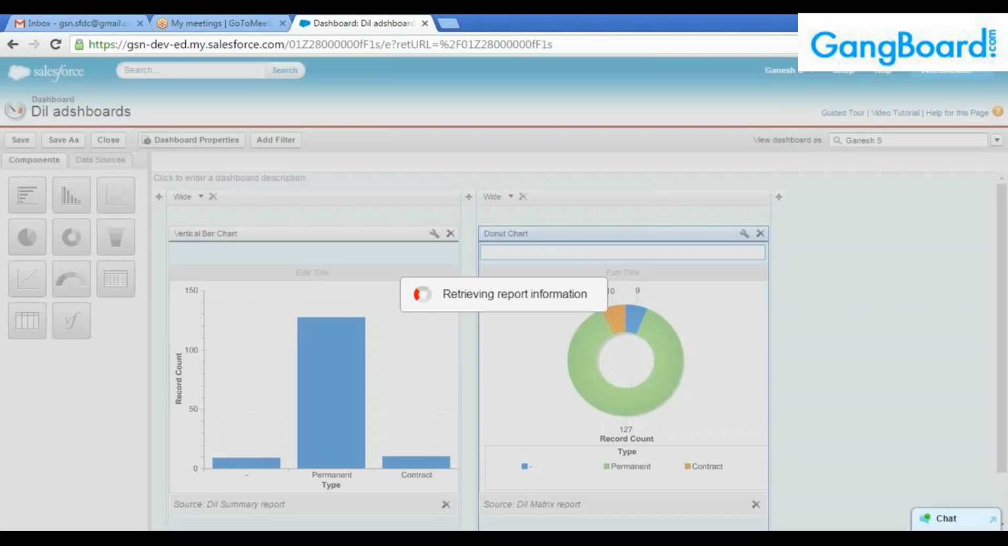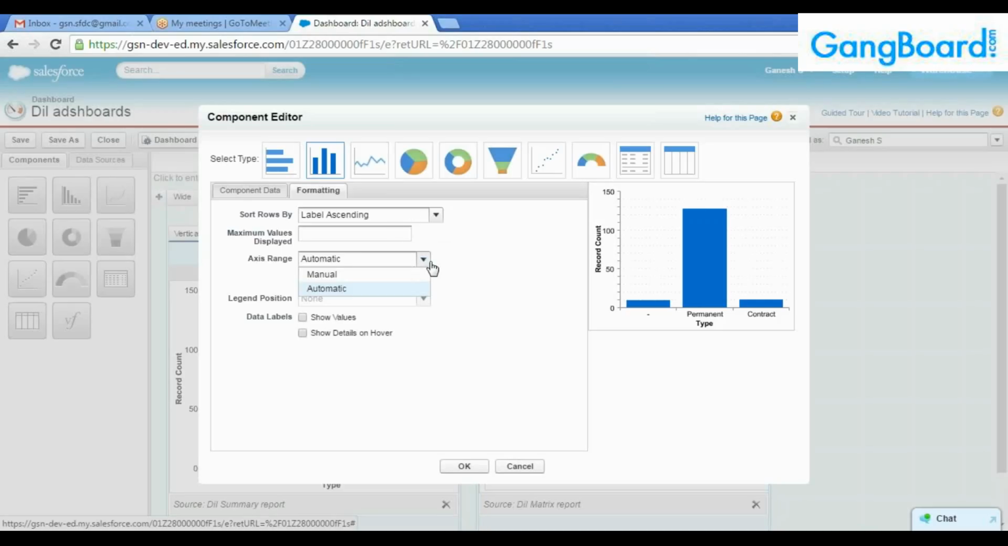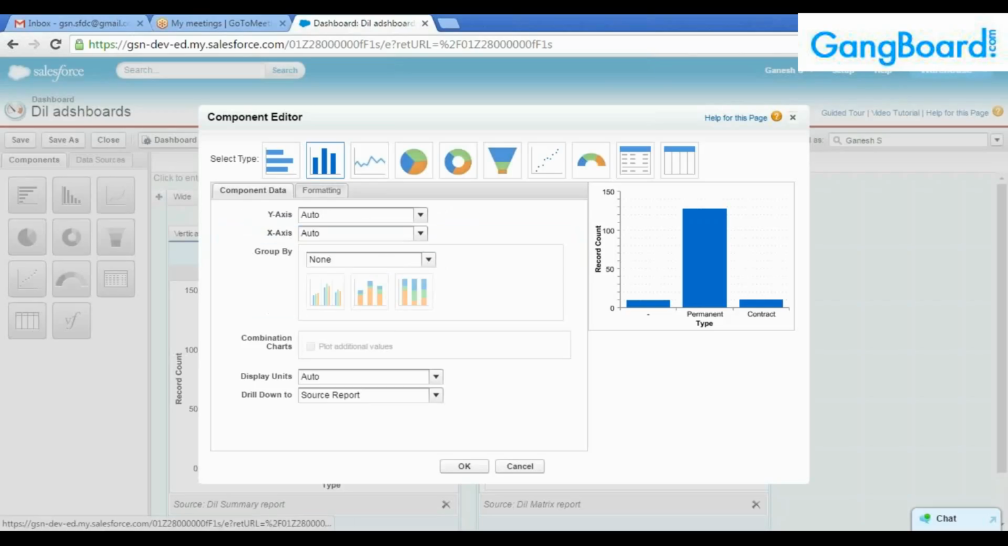So in settings, if you see, you can change the report type, x-axis values, y-axis values. Okay, so component data, see here, x-axis, y-axis. So these values you can change. So these are all the maximum customizations that have been provided by Salesforce.